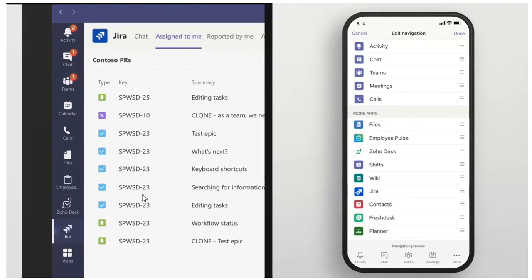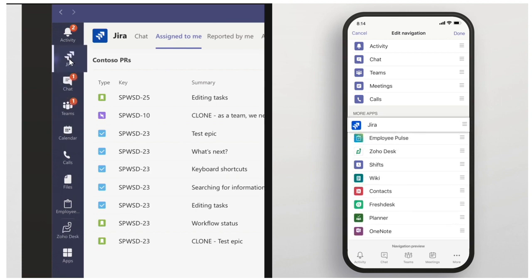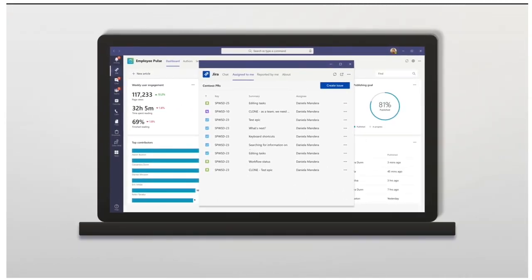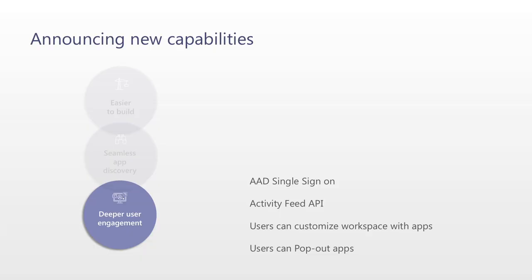Users can also easily customize their Teams workspace with apps with simple pin, drag, and drop. And very soon, they can also pop apps into their own windows, letting them multitask with your apps anytime. We are very excited that many of you are already integrating with single sign-on and Activity Feed API in preview. These integrations will be GA this summer as well.